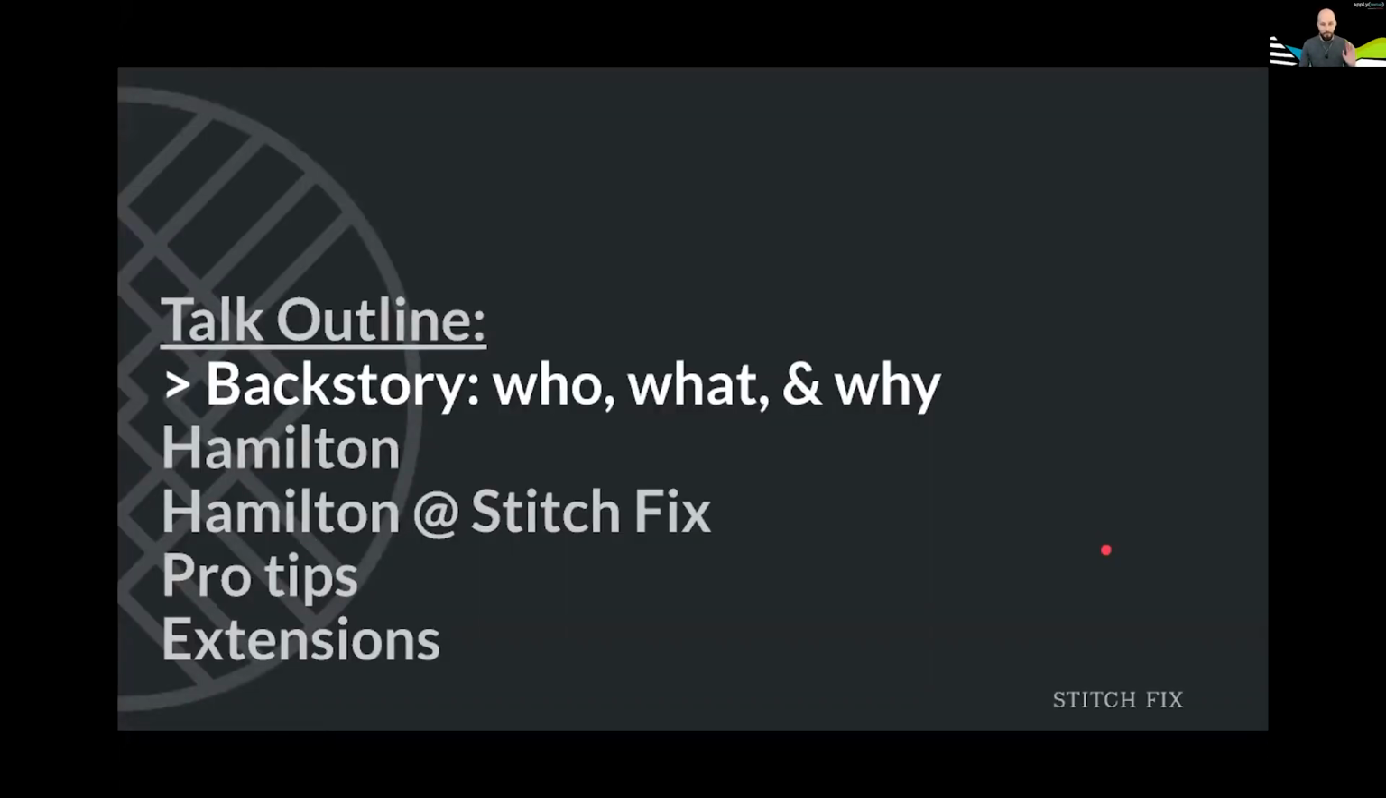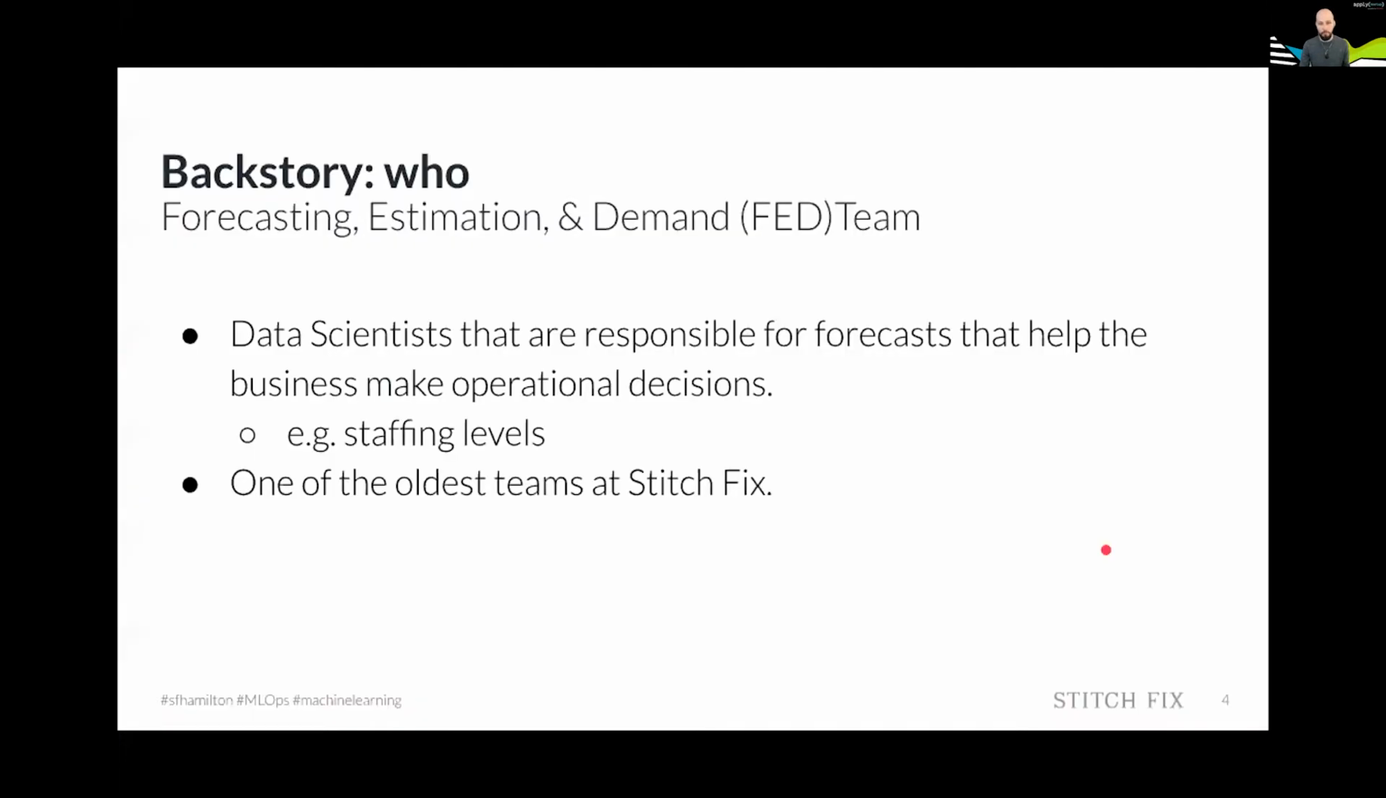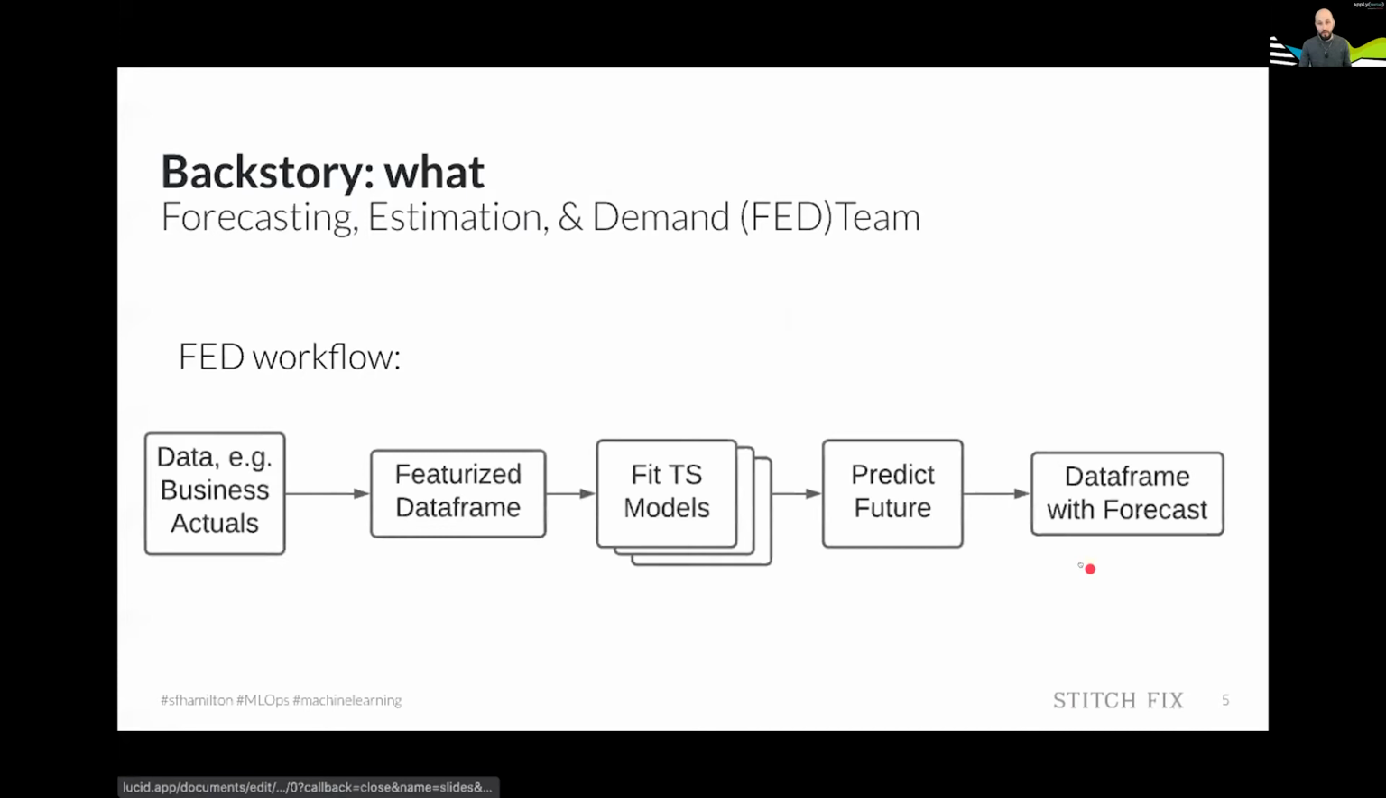So, outline. I'm going to start with the backstory. How did Hamilton come about? Well, there was a data science team named the Forecasting, Estimation, Demand team. They're a team of data scientists responsible for operational forecasts that the business makes decisions on. So for instance, what should our staffing level be at a warehouse? It's also one of the oldest teams at Stitch Fix, so their code base has been around a while. Their workflow to create forecasts looks something like the following. They get actuals, so marketing spend, signups, create a featurized data frame from it, fit some time series models, predict the future, and then output a forecast.